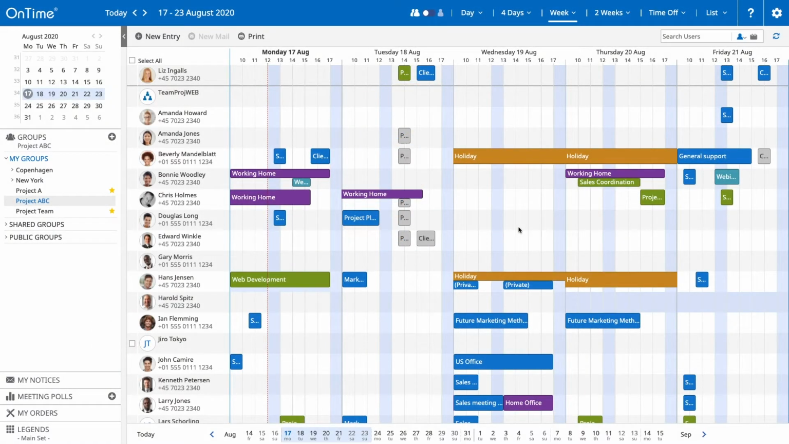Sometimes you end up in a situation where you need to create a meeting, an appointment, or a poll in someone else's calendar or for someone else, whether it is because you're an assistant sitting in the customer service center or for some other reason. No matter the reason, doing so in OnTime is very easy if you have the rights to do it.